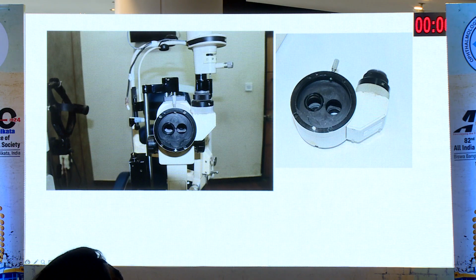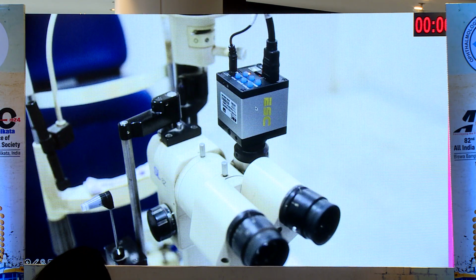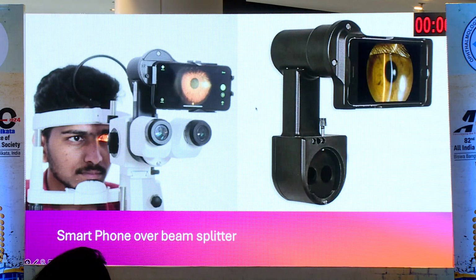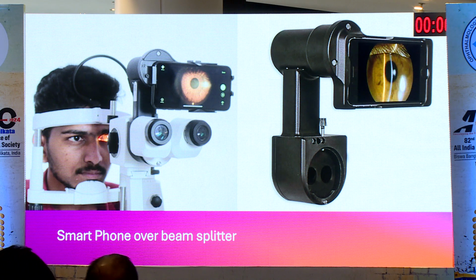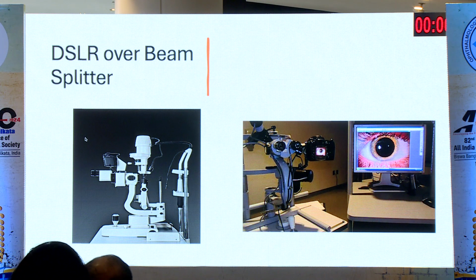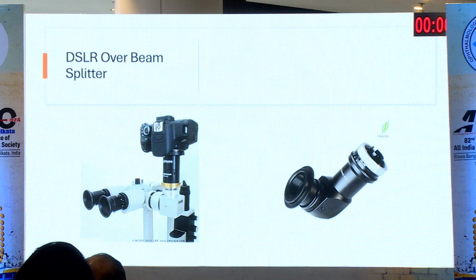So this is how it looks without an eyepiece. Either you can attach a CCD camera, or you can attach a smartphone over it. This device is by Remedio. I have no financial interest in this. This is just for demonstration. They have a beam splitter and a smartphone fixed to this device, and then you can attach a DSLR camera as well over it, over the slit lamp, over the beam splitter.